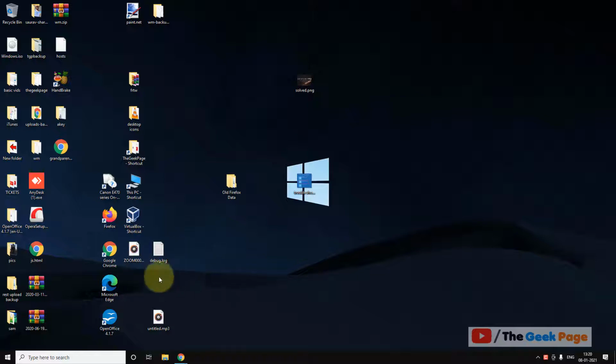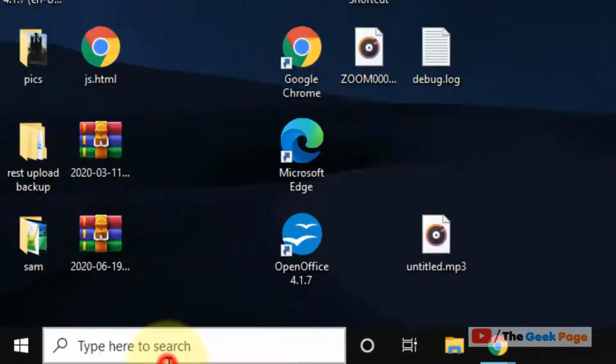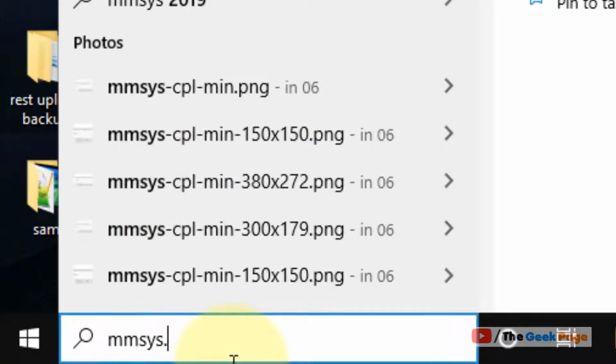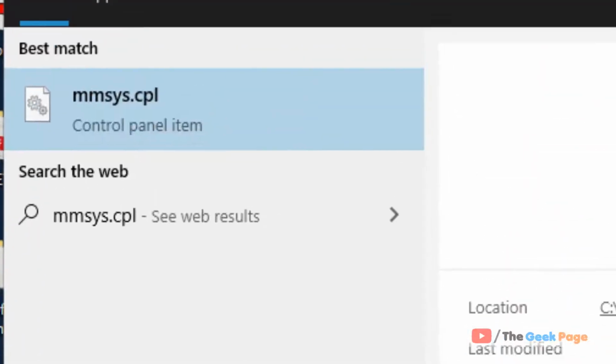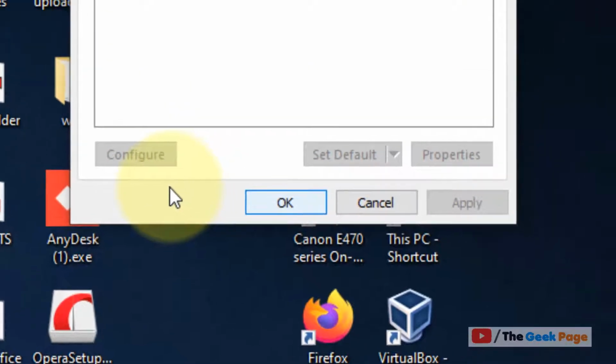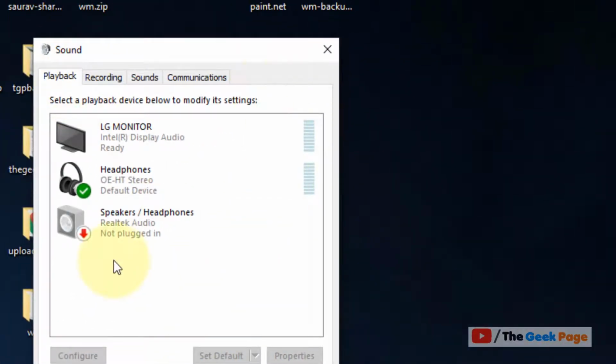Hi guys, so to fix this problem, what you need to do is to search mmsys.cpl, okay? Just write this in the Windows search box. Now click on mmsys.cpl. Now this will open the sound control panel.